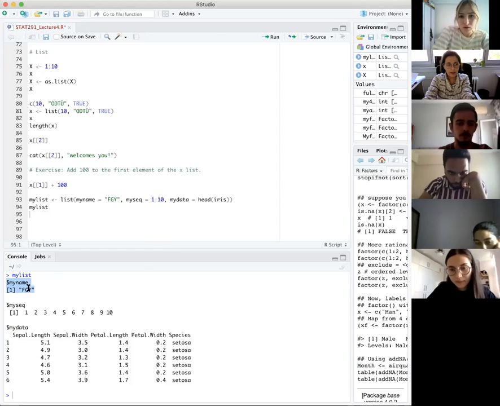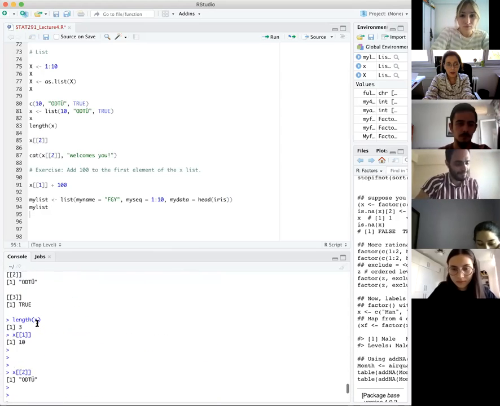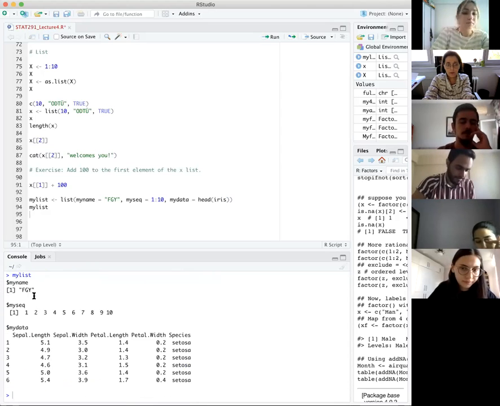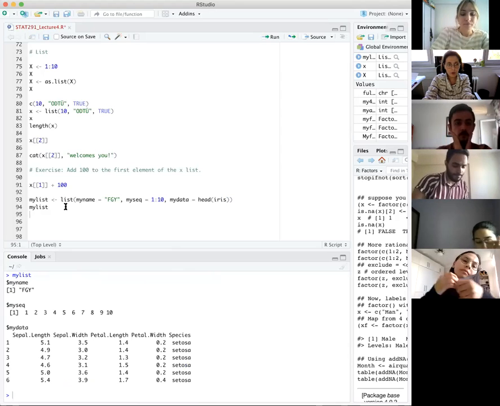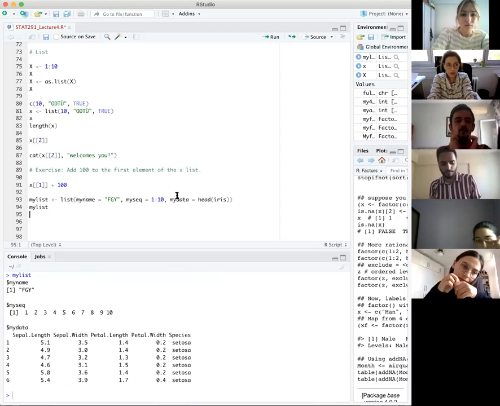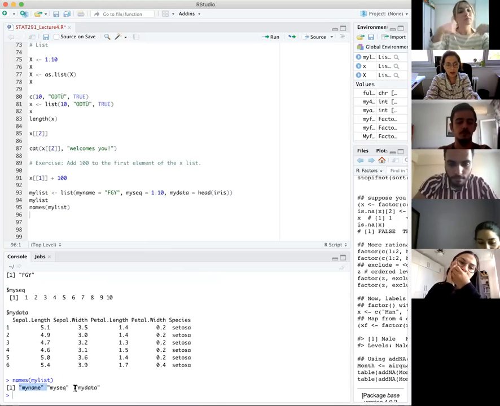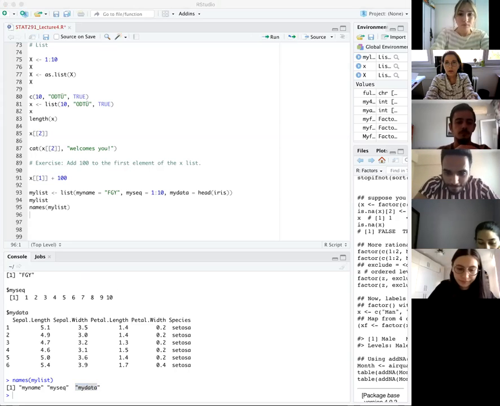You will see that this is my first element, the second one and the third one with their names. Before that, since I didn't give names, you saw just some numbers here. When you give names, you get the names of this list. And you can always check it by writing names of my list, and you will see that you have my name, my sequence, and my data. Okay? And what's happening? I have questions.